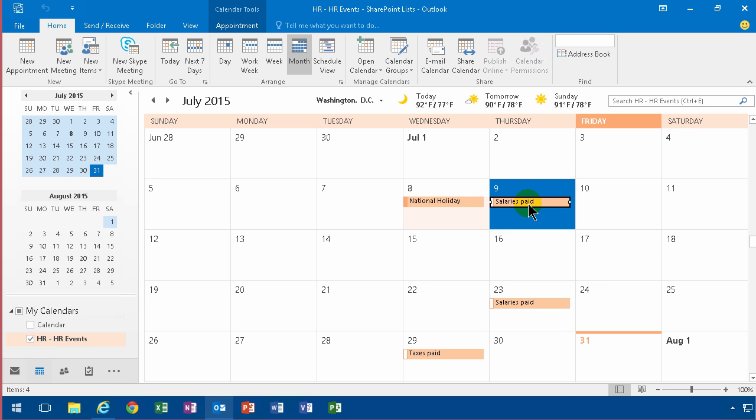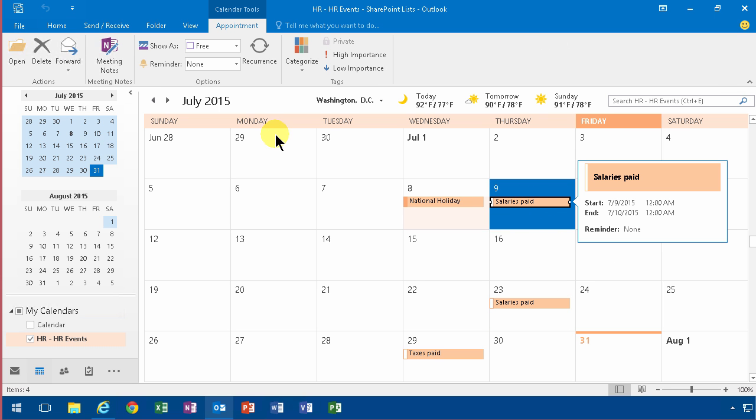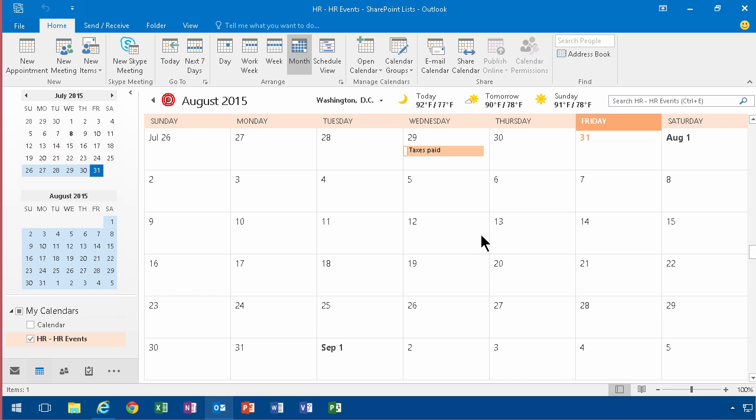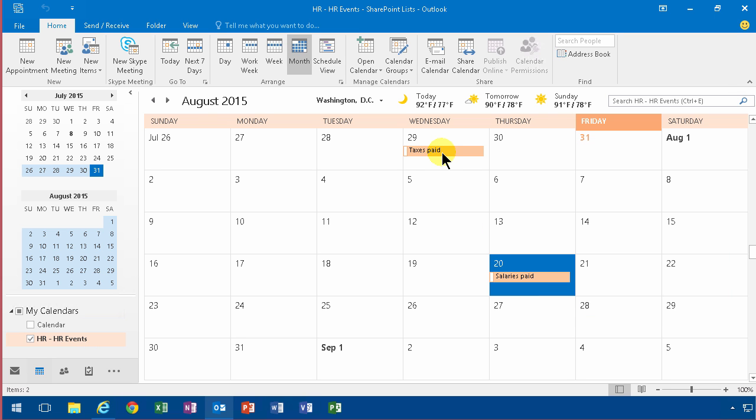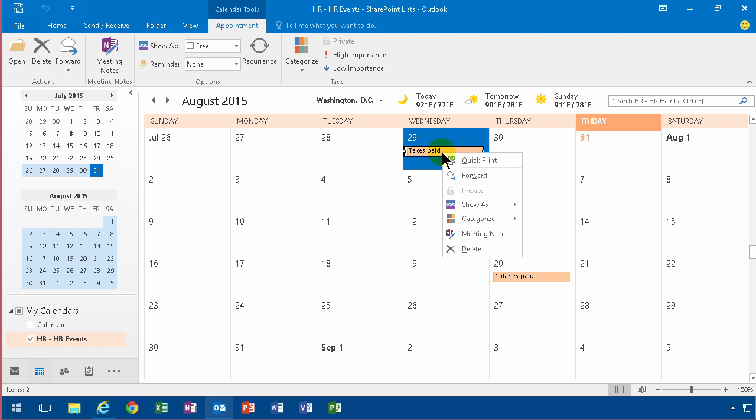It's fine. We can also do control C for copy. Go to another month and then just select a date like that and control V so you can quickly fill this with information. Another thing that you can do is that you can categorize this with colors.